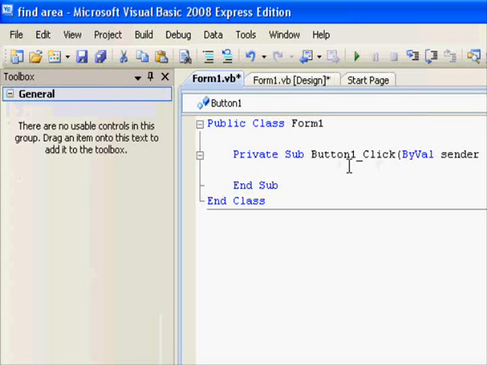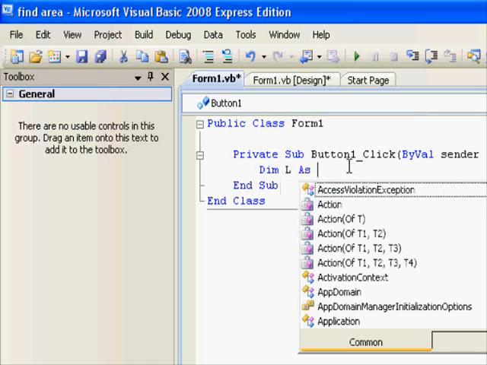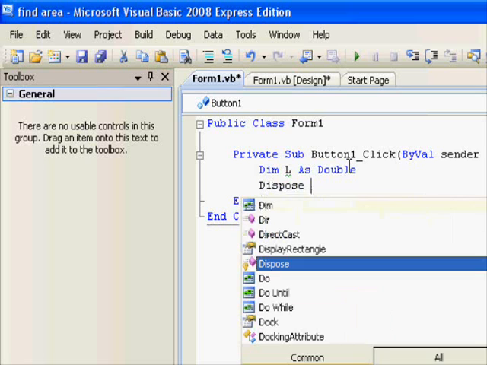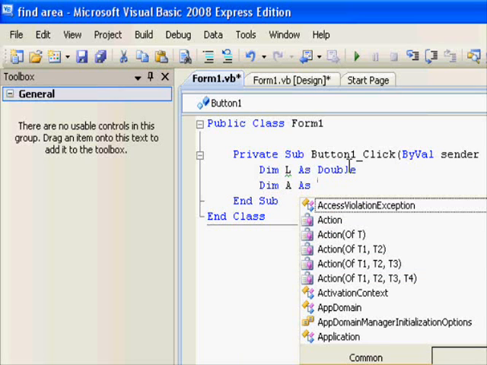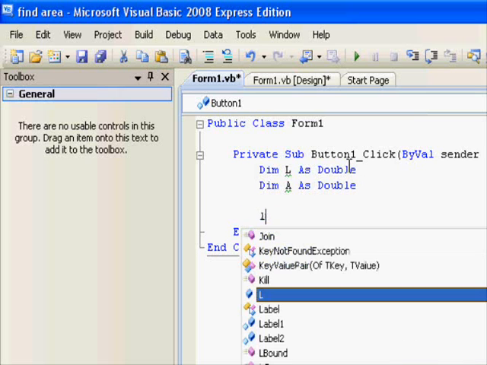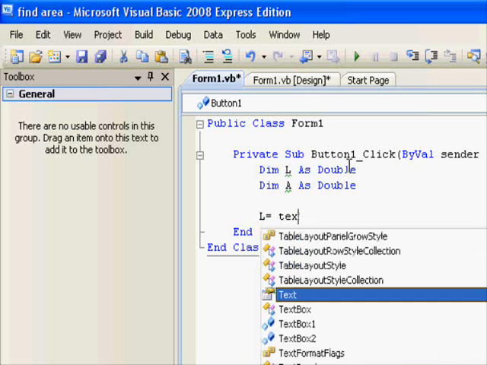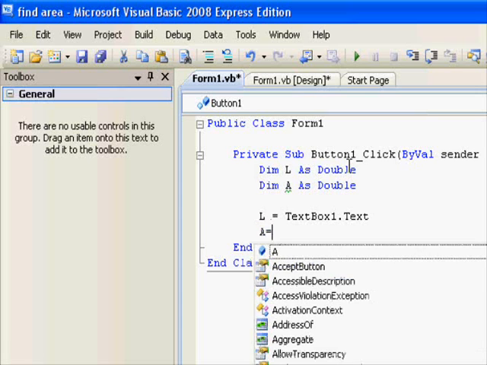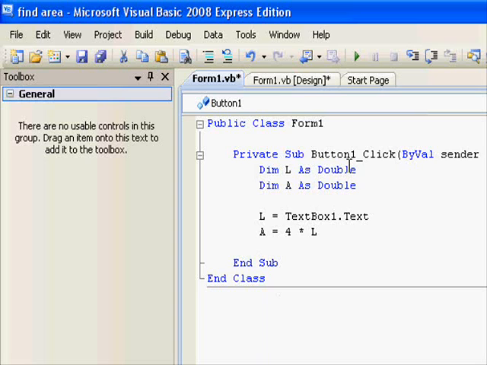So let's go to Compute. Now we are going to work with variables, so we are going to define one: Dim L As Double. Of course you can use integers, that's up to you, but Double will be safer for us since we might use real numbers. Now Dim A As Double again. So now L equals TextBox1.Text. This is the first text box into which we enter the length. A equals 4 times L. Now we calculated the area.